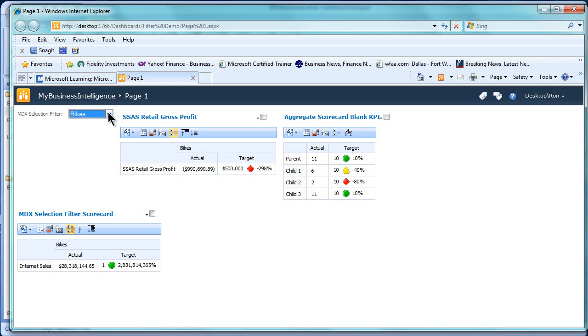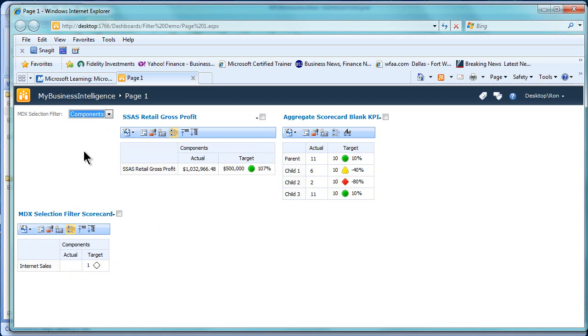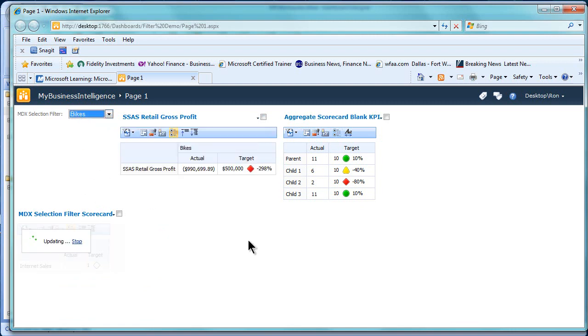And it's just showing in here, and I can pull down the filter again, change it down here to components. Here's my gross profit, and components is showing nothing down in here for internet sales because I had 0 sales in components. Let's move it back over to bikes.